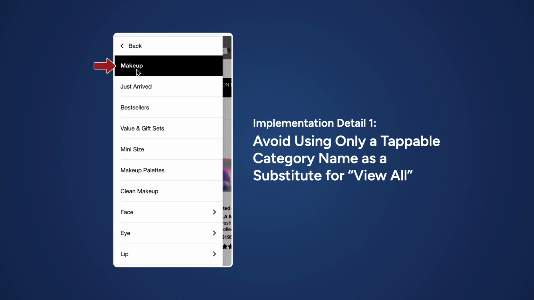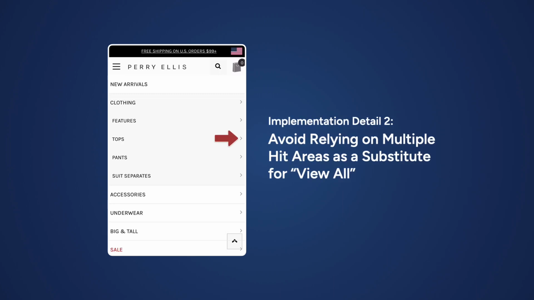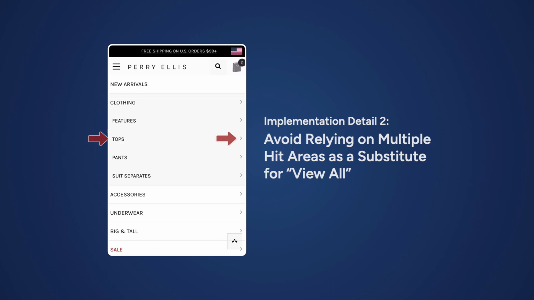On Perellis, tapping the arrow next to Tops reveals subcategories, while tapping the word Tops itself takes users to a broader listing of all items in that category. However, not all users recognize these as separate hit areas, and those who don't will miss the option to view all tops through the menu.